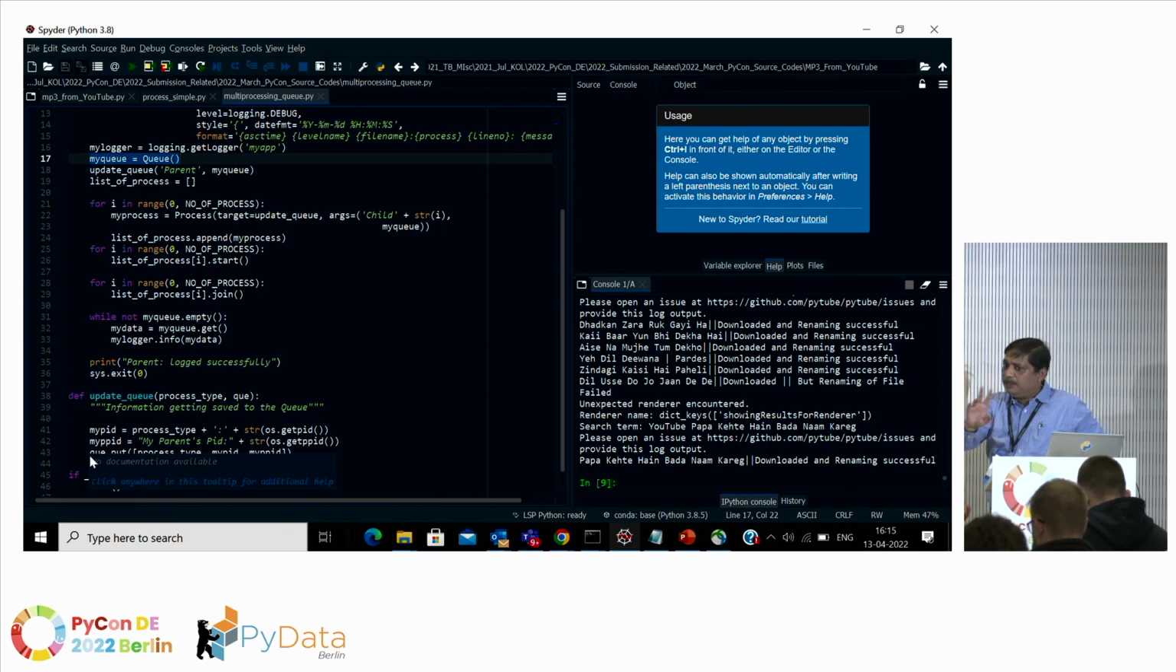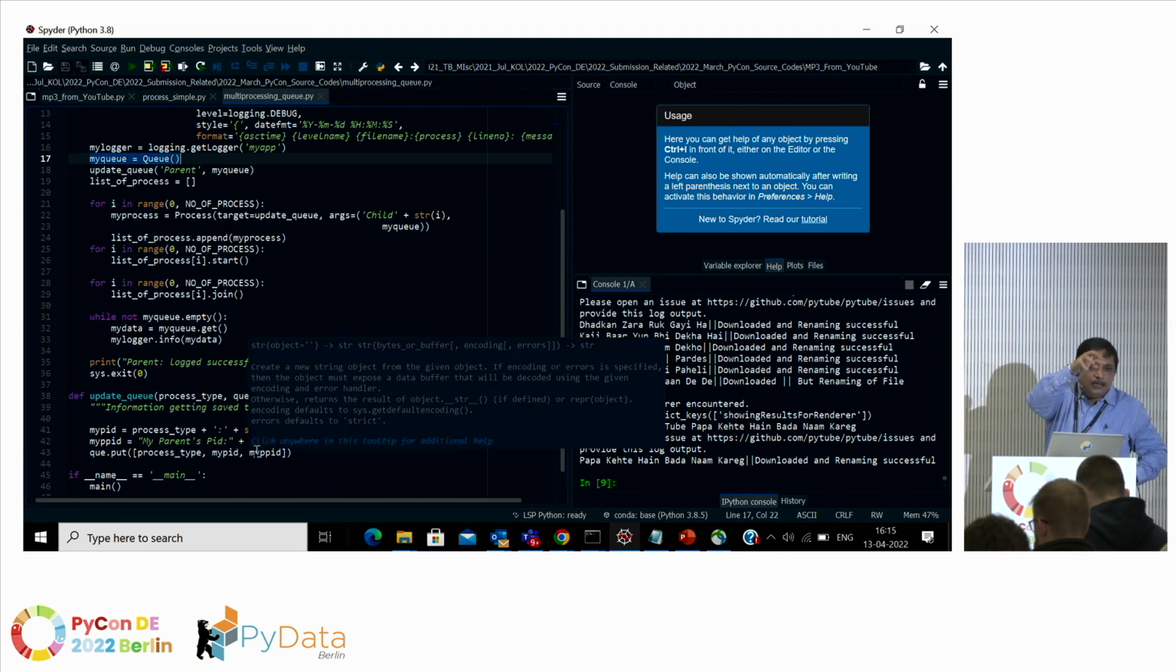This is the plus point. These are automatically protected. Protect means what? While you are putting something in that queue, if another process also tries to put something in that queue at the same point of time, then what can happen? The data can be mixed up. But I need not worry about that. The data won't be mixed up.